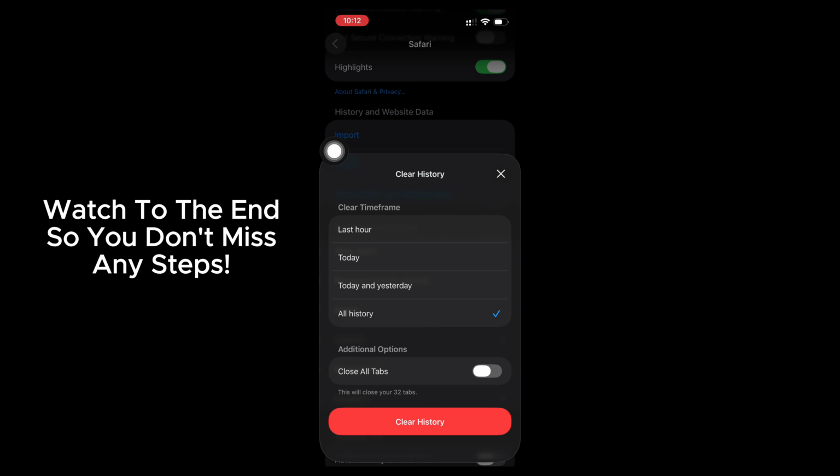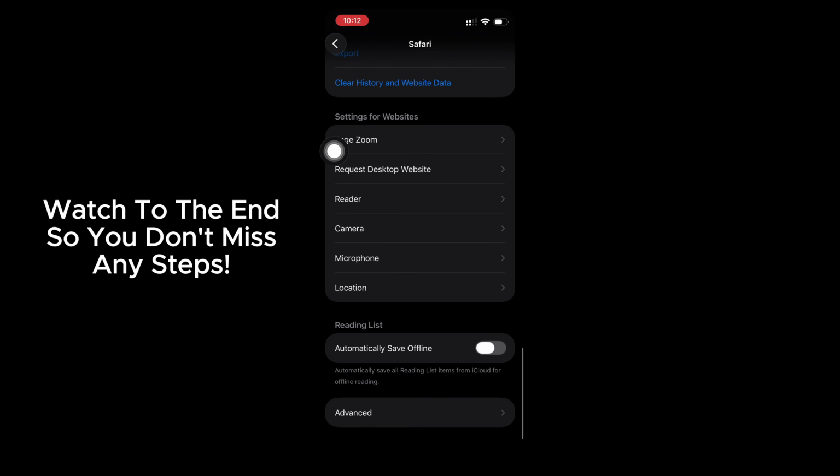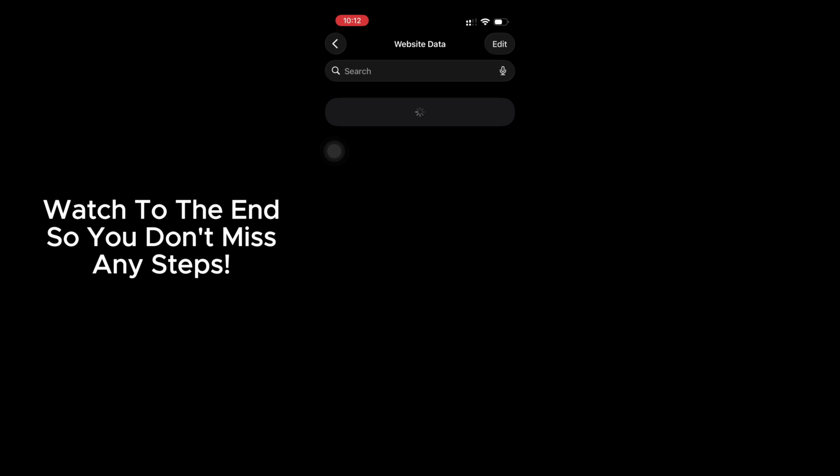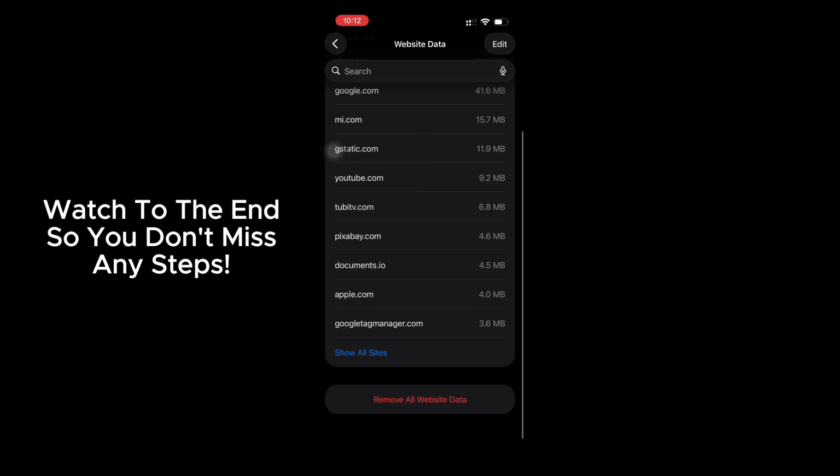For a deeper clean, scroll to the bottom of Safari Settings. Tap Advanced, then Website Data, and choose Remove All Website Data to wipe the remnants completely.